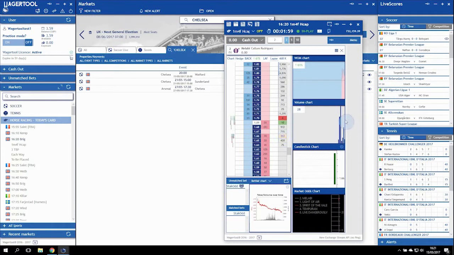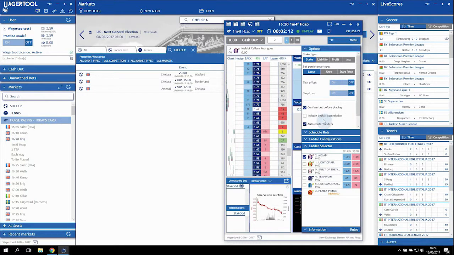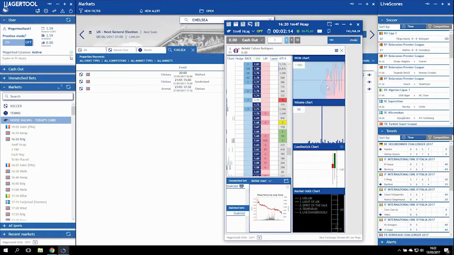For example, you can see that the ladder jumps up and down quickly because it centers on the last transaction, but by resting the mouse pointer over the ladder, it stops jumping, or you can disable the Auto Center option in the Options menu. Finally, you can change ladders easily with a single click.